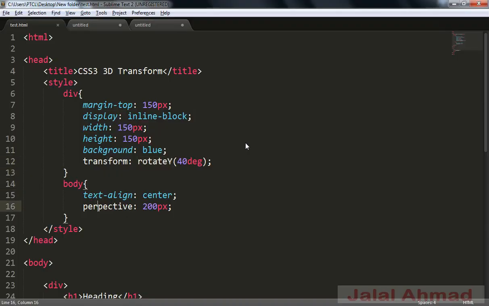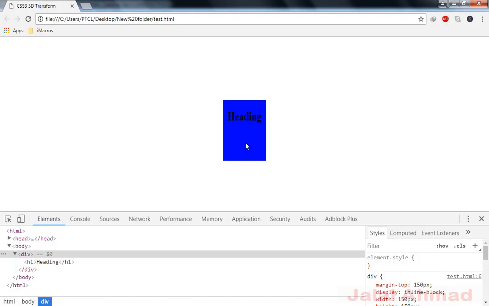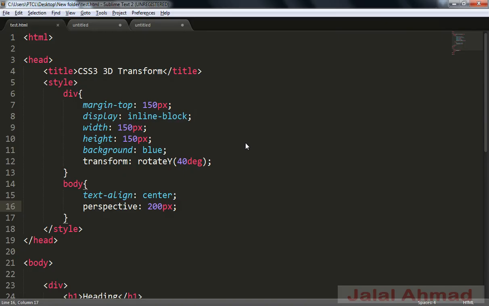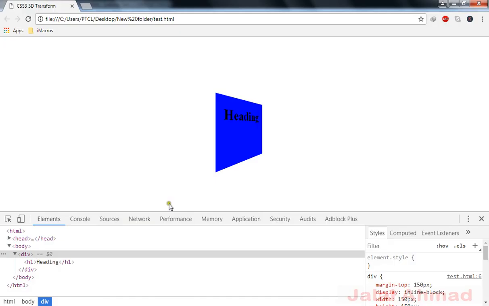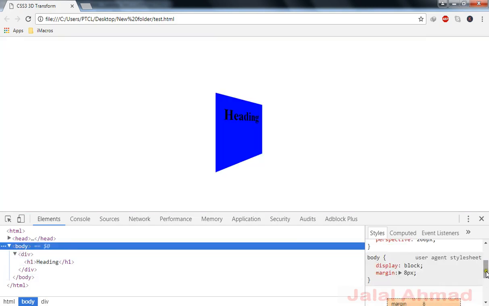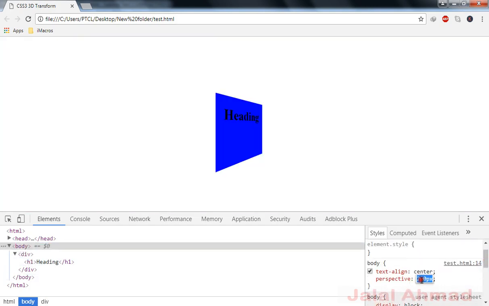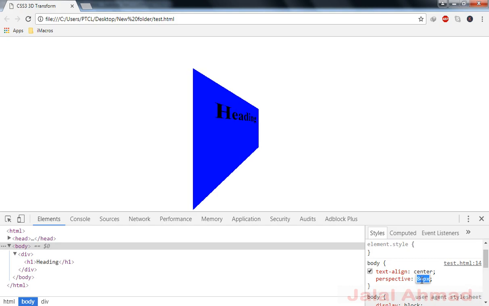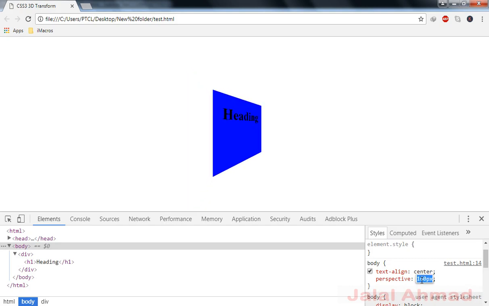the perspective. So you can see 200 pixels perspective. If I decrease the perspective value on the parent, you can see it is coming nearer to the viewer, and if I increase, it is going away from the viewer. So that's about the perspective.